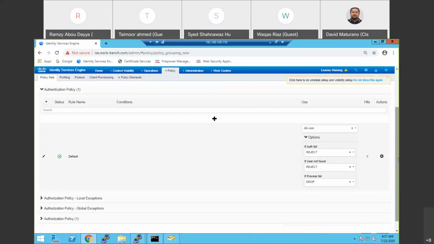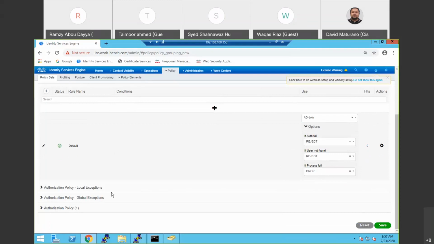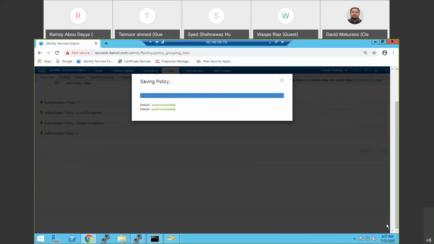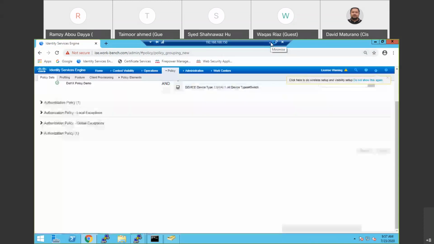Now there are a couple more options. If the authentication fails, rejected. If the user is not found, rejected. If the process fails, rejected. Either way, I only want to proceed if the user is found and only if the user is authenticated. Now initially the authorization policy is deny access, but for demo purposes only, I'm going to put permit access and save it. It saved successfully, looks good.